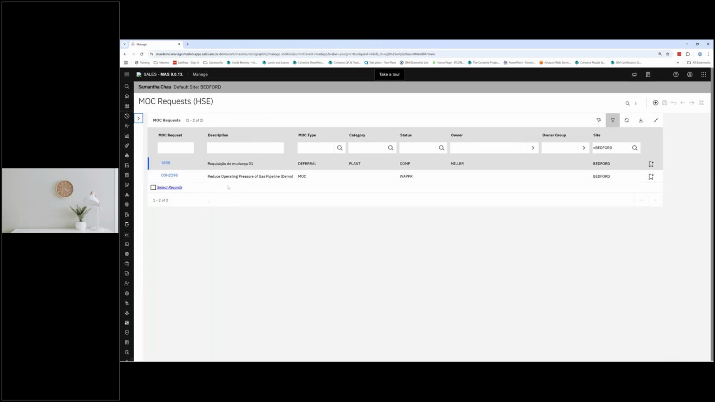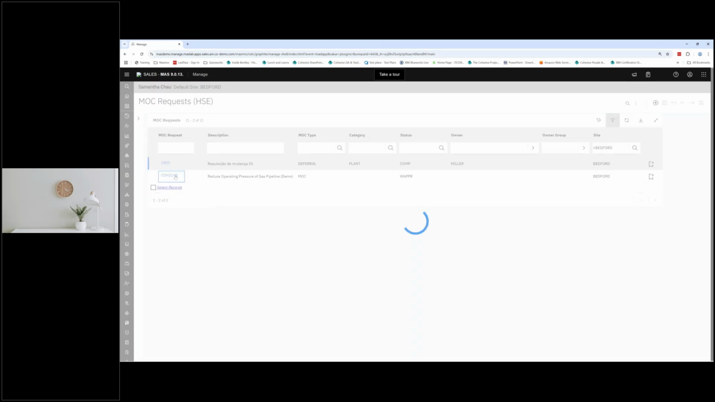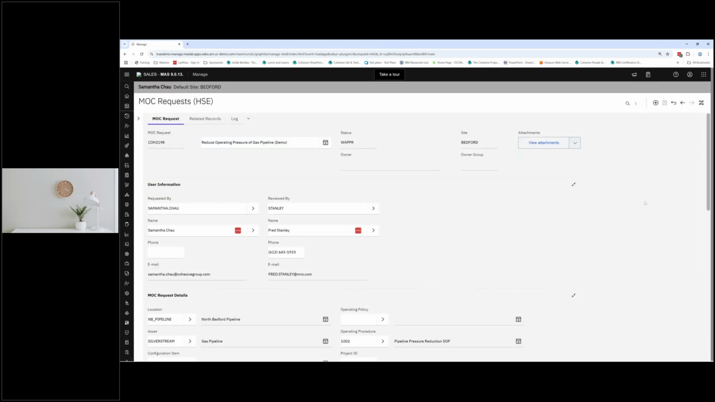For the purpose of this demo, I have already created and drafted a record. With this application, you're going to see pretty much an almost mirrored image of it in the MOC application, which we will get into afterwards. But here the user would come in and enter in a change that they want to make. So in this case, an operator has submitted a request to reduce the operating pressure of a gas pipeline. You'll note that the requested by was auto-populated with that requester's name. So in this case, I am the operator.